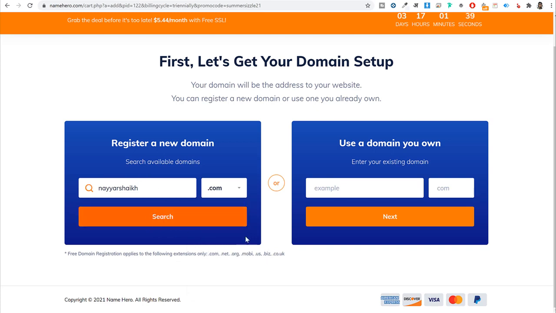So you can select this option, click on search, and once this domain is available, you will be redirected to your next step. Or if you already have registered your domain name on some other website, maybe on GoDaddy, Namecheap, or NameRight, or any other website, you can use this option, use your current domain. And here you can type in that domain name that you have registered on some other website, type in the domain name extension and click on next. Then after that, I'll show you how you can link that domain with this Namehero hosting.